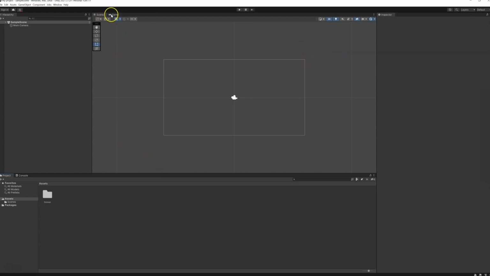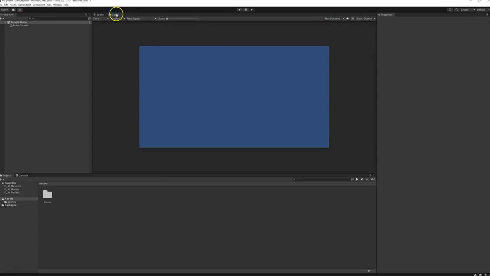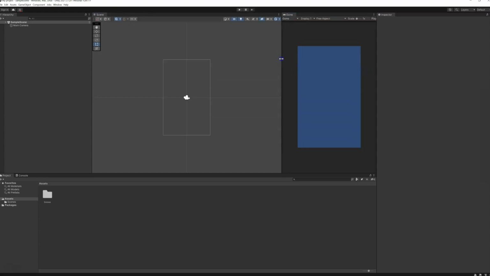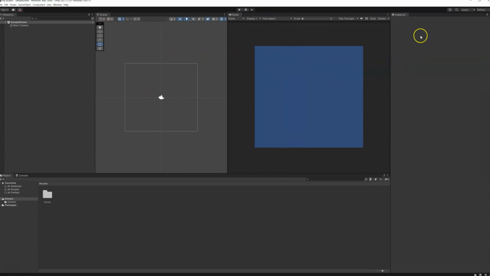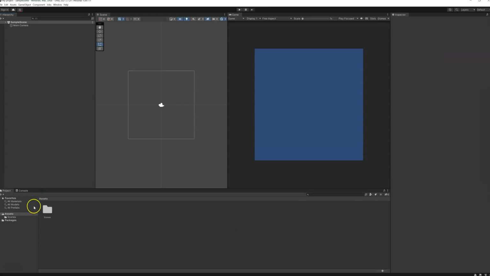Then up here, you'll see our game window. This will display our game. And right away, I'm going to grab that and dock it next to the scene window so that we can view both at the same time. Over here we have our inspector window, where we add components and change settings and all that. Then down here we have our project window, where we're going to organize all our assets, as well as our console, which will help us with troubleshooting our code later on.